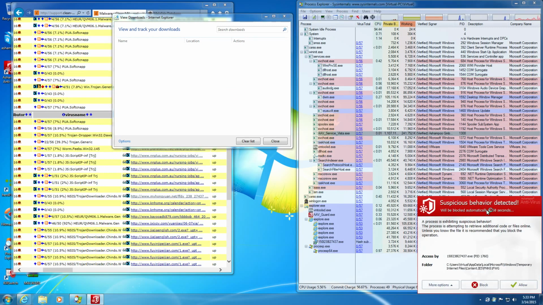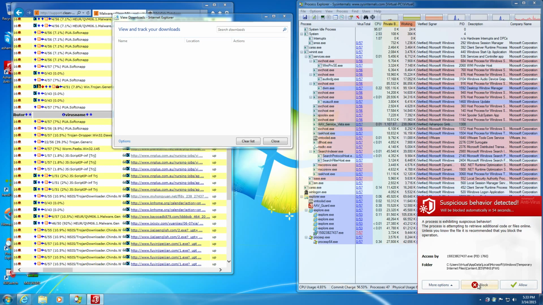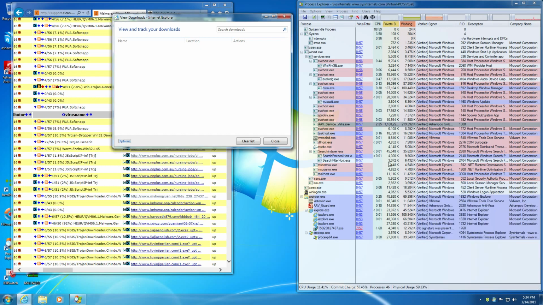And it looks like suspicious behavior detected. A process exhibiting suspicious behavior once again. The process is attempting to retrieve additional code or a file online. Very interesting. And it looks like this file is actually running, but it is detected. And judging by the fact that the RAM isn't changing or the CPU cycles are not doing anything, I think it paused it. So that's good to see that it's not actually letting it run. Okay, so we're going to block that. However, it does look like it is still running.